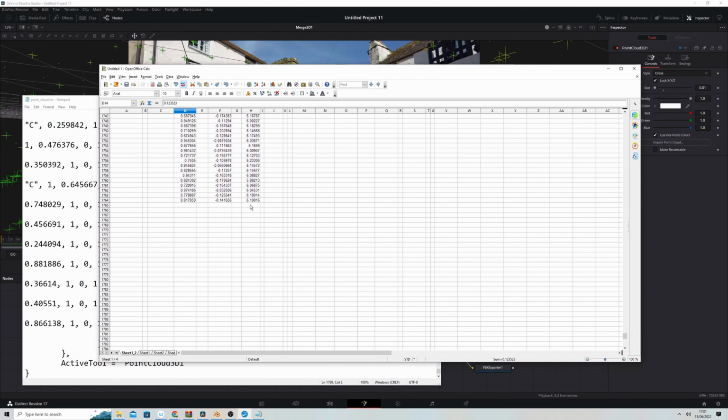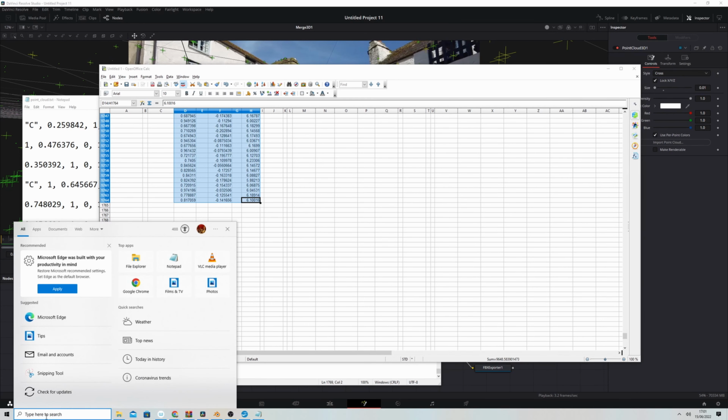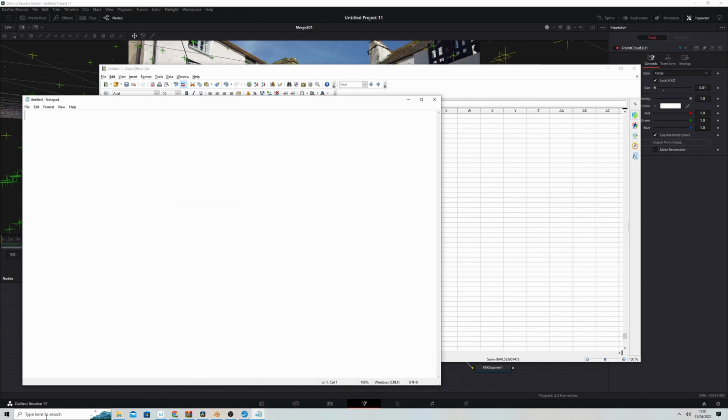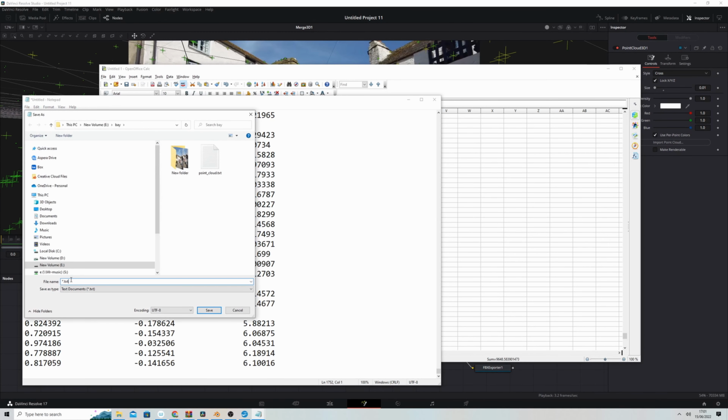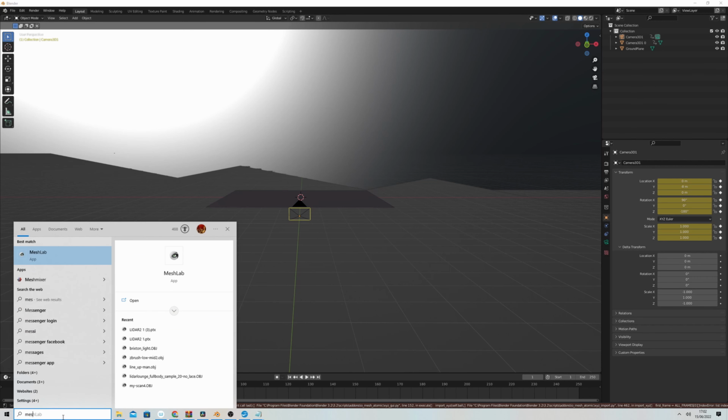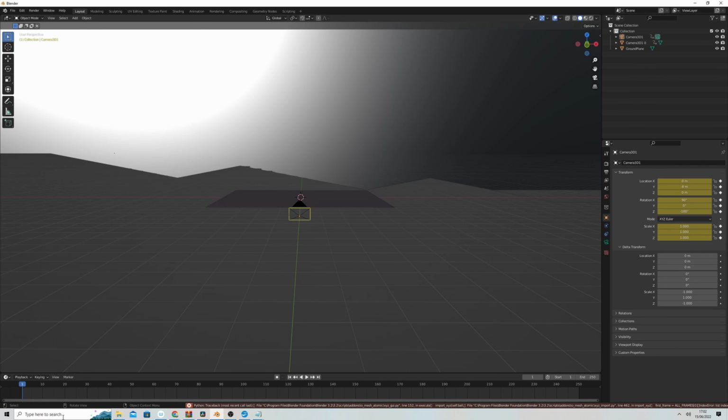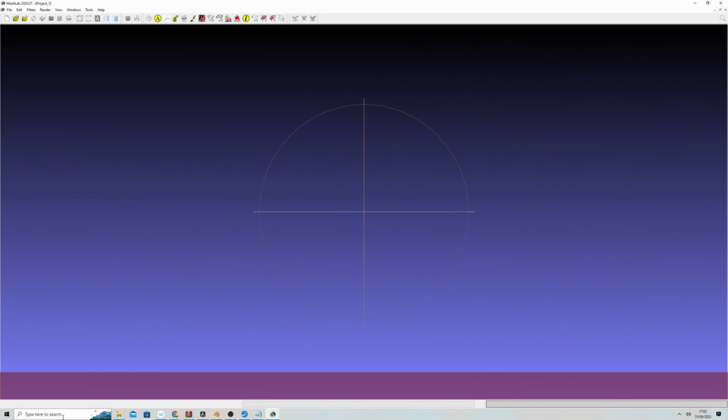But anyway, then copy that, and then can I just do it to another Notepad? Paste. We'll try that. Save as, and we'll call it point cloud point XYZ. Okay, MeshLab it is, and then we'll save it as a PLY. That's what they call it.